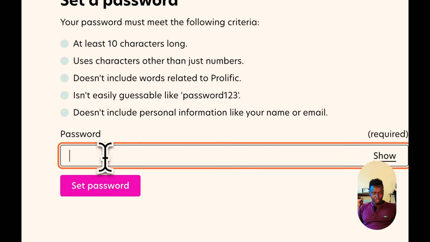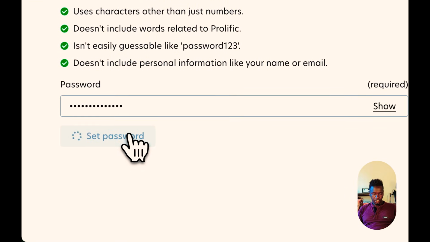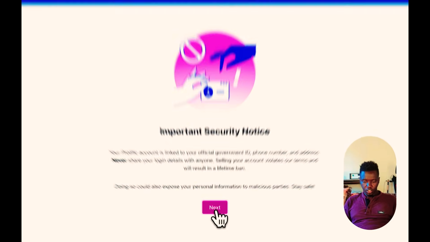Create an account. I'm just going to set my password. You can set anything you want. Let me just reset it. Click on set password. There's just a security warning over here. No worries. Click on next.